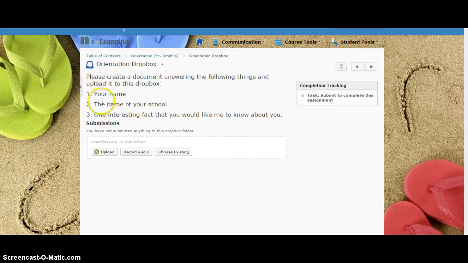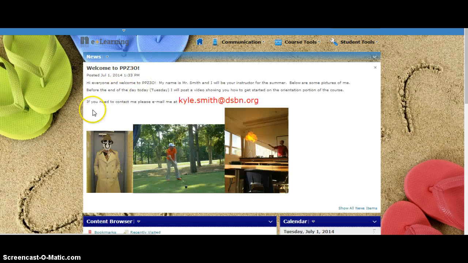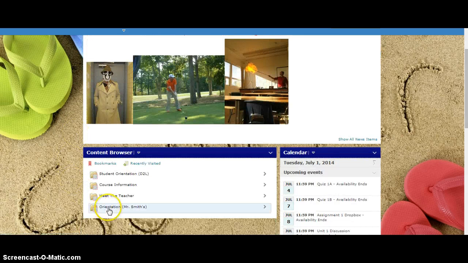This is not going to get shared with anybody else in your class, so you can feel free to tell me whatever you're comfortable in telling me. Once you've got the file, you can either drag and drop it right here, or you can click on Upload, find it on your computer, and submit it that way. You're going to have to do an assignment for each of the 5 units in the course, and that's going to look exactly the same.